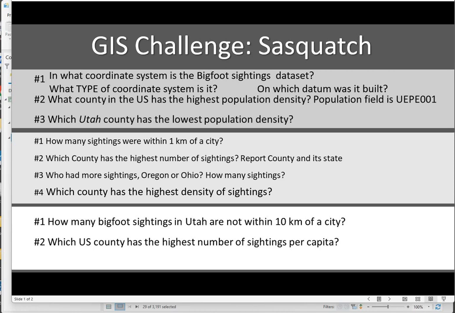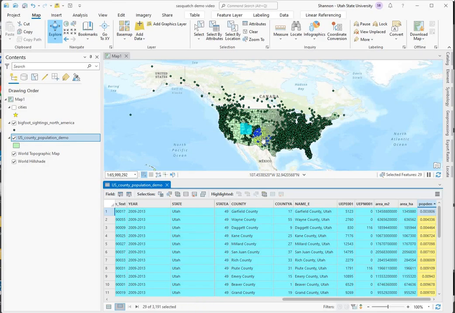Okay, in section 2 of the Sasquatch challenge, we're getting into some different processes. What we want to know is first, how many of the Bigfoot sightings were within 1 kilometer of a city? And for an exercise like this, it makes good sense to just ask a simple question like that and pick a random distance value. But remember that the cities that we're dealing with are points.